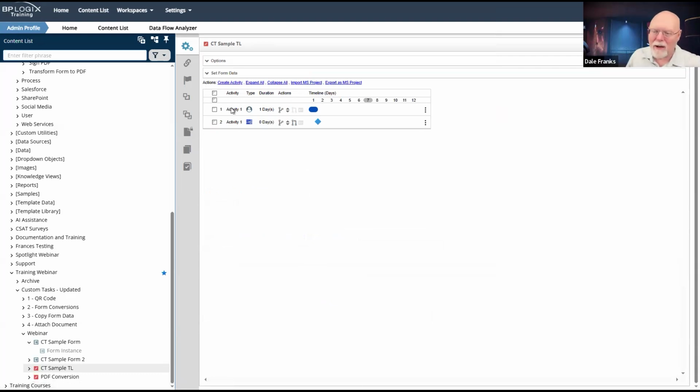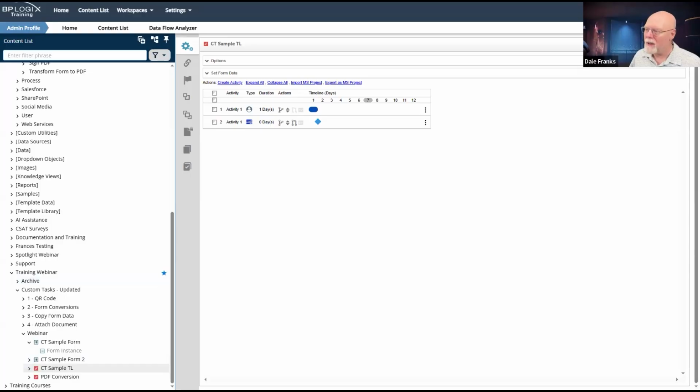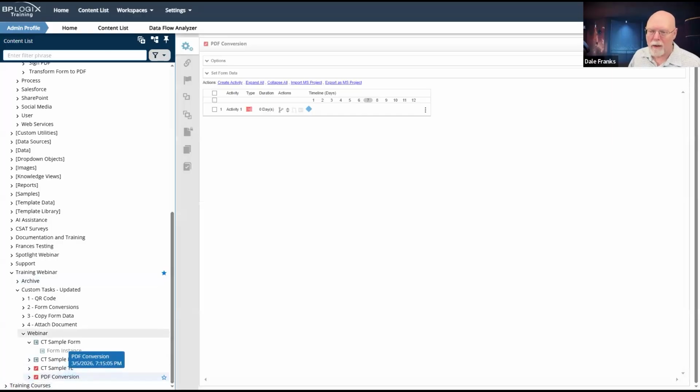So I'm going to get to activity 1. They're going to hit submit. It's not going to invoke the PDF conversion. It's going to go to my next activity, which is activity 1. Activity 1 is now going to invoke the PDF conversion process timeline. And the only thing it does is that PDF conversion.